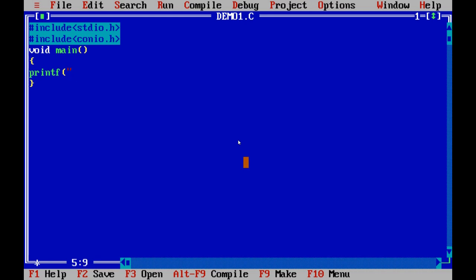So printf welcome. And then close this one, put semicolon. Every statement ends with a semicolon. If you are putting a semicolon, that means it represents the end of the statement. And then you have to type getch. Actually, getch is a function used for getting a character.